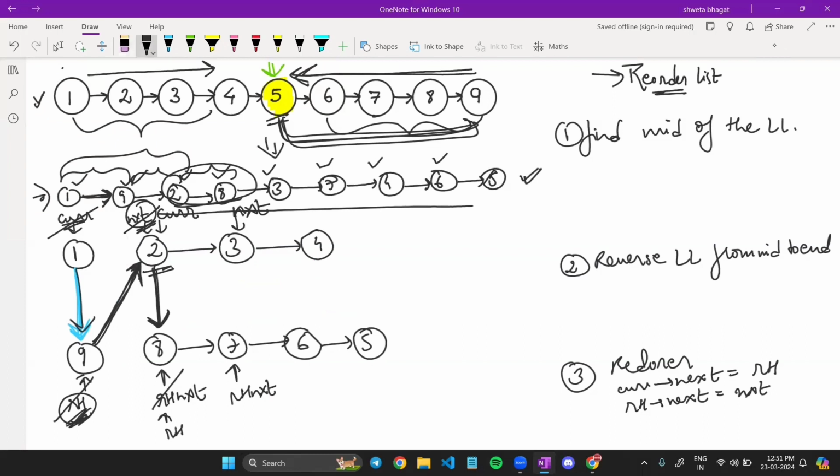Fine. Since our current is at 2, we set the next of this current as the reverse head. So current was here, so current next would be this reverse head. This link will break, so let me remove this link. Now what do we want? After that, we want to set the reverse head next as next. Where is our reverse head? Reverse head is the 8. Now we want to set the next of reverse head as this next.